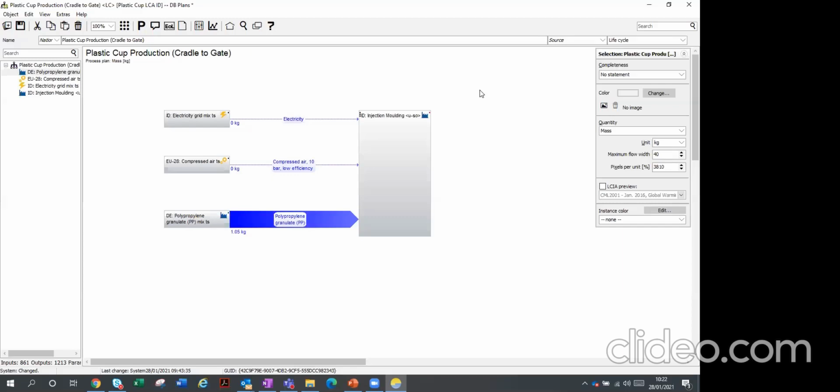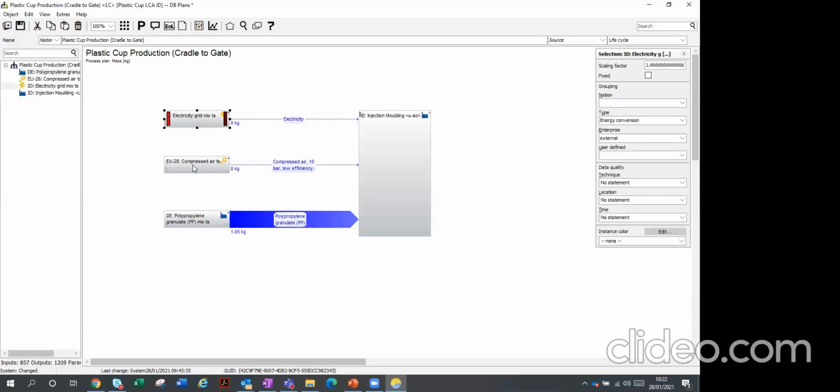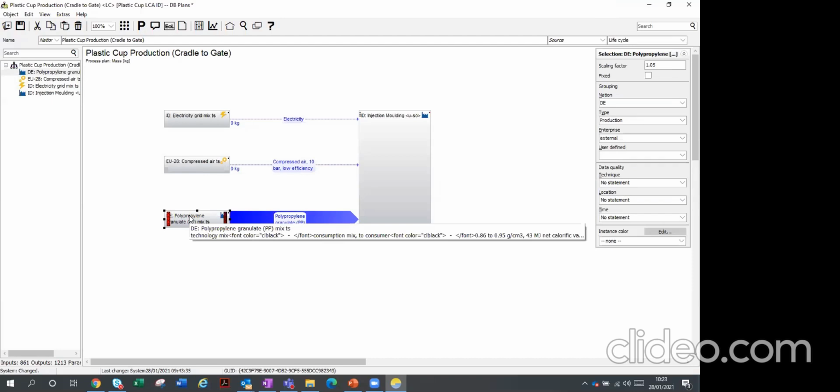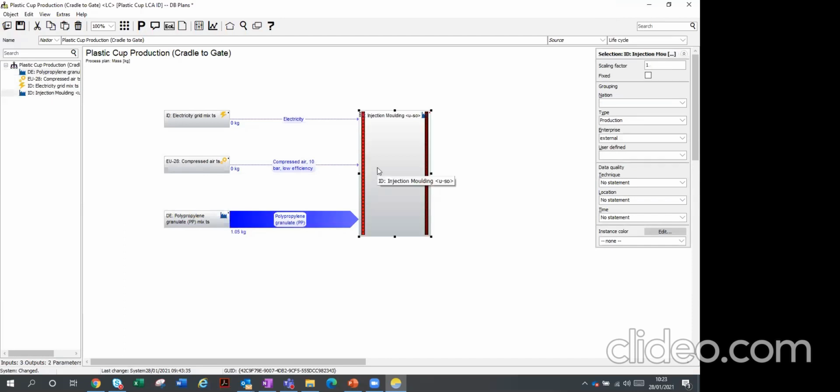Make the selection of the specific database. This is an Indonesian electricity grid mix. This is compressed air, and this is a Germany-based polypropylene granulate mix. In GaBi, we have the flexibility to choose the database in the second step, after we create the flows in the foreground process. You can make that choice using the search feature. So the first time we search for the flows, they can be generic. The second time we search for the processes, they have to be the specific process we want to connect.